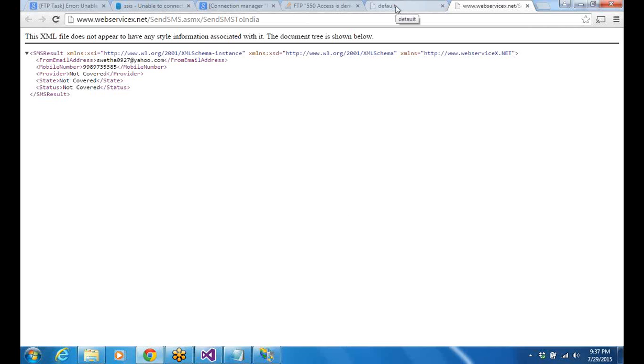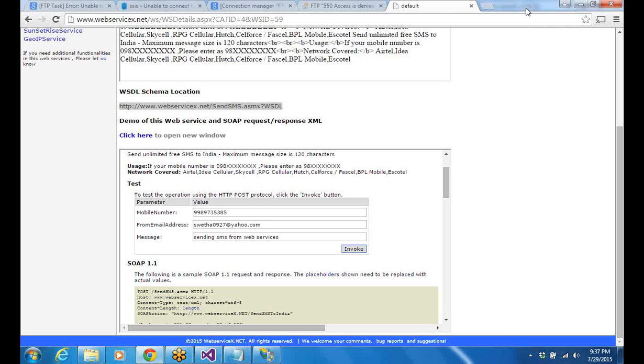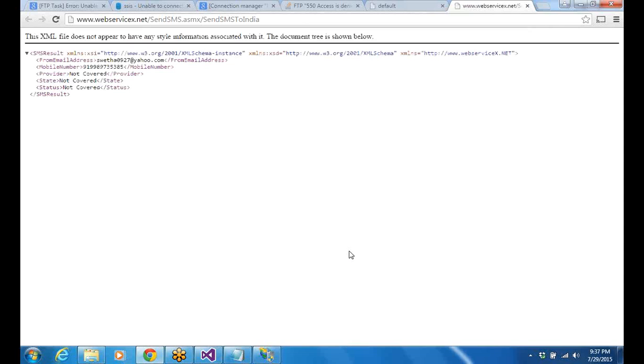Okay, close this window. Just close this. So here put 91 in the beginning. 91. Now click on invoke. It is saying not covered. So it is unable to send the SMS. Therefore, instead of using the SMS service, we use some other service. Currency conversion, let us use. Go with the currency conversion.